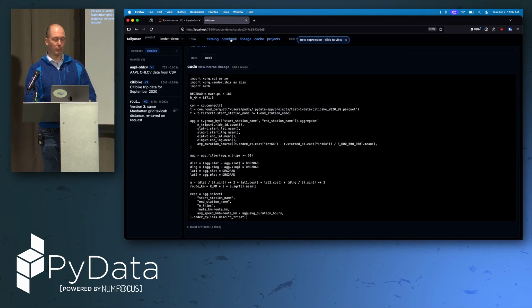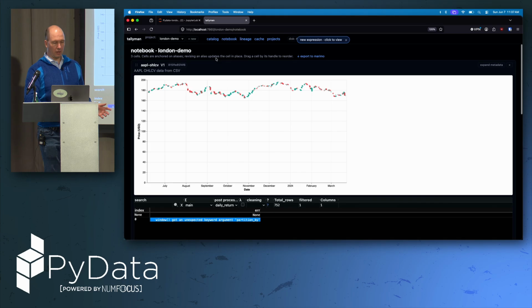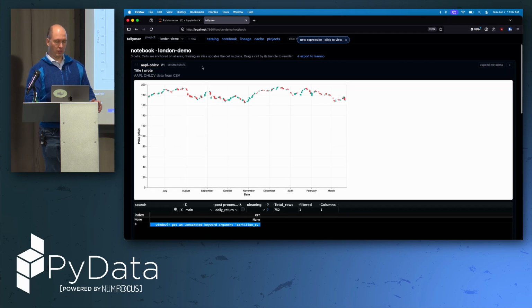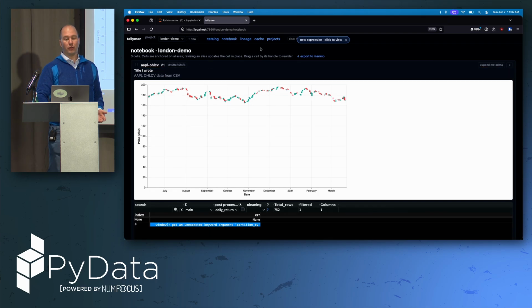We also have a notebook view, where these are the prompts that I originally put in. And we can edit this, and we can just put in a title here. Title I wrote. Cool, okay, it renders as a title. There is an export to Marimo button. There will soon be an export to Jupyter Notebook. So you can take this list of expressions you've done and curate them.